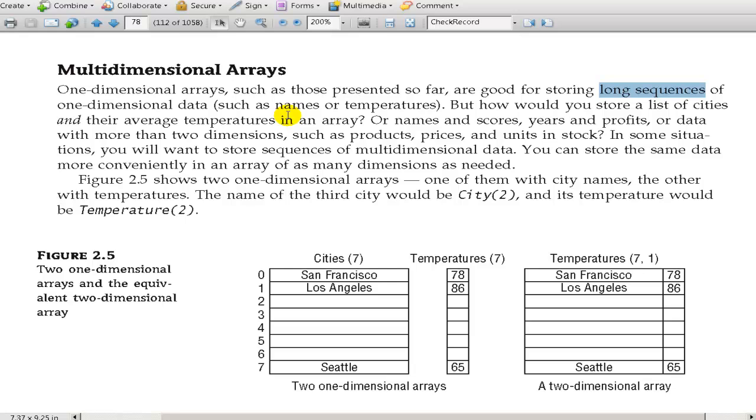We could have a bunch of cities, and that would be a one-dimensional array. We could have a bunch of temperatures, and that would be a one-dimensional array. But how about if we want both together? Now we just saw a way to do it. Actually, we could define a structure and then make an array of that structure type. But this is an alternative way, using multi-dimensional arrays.